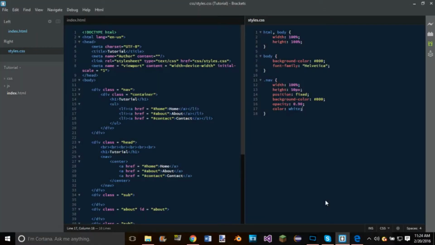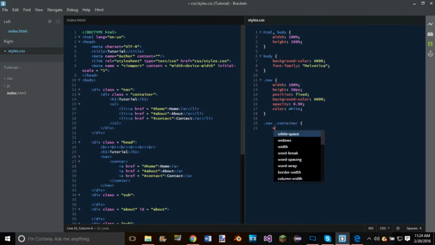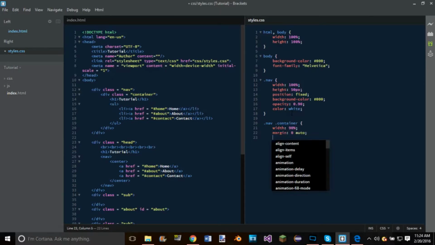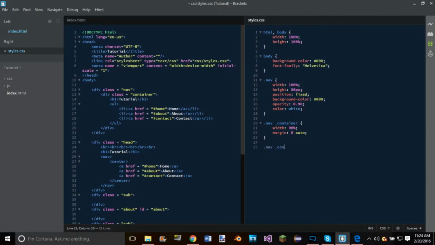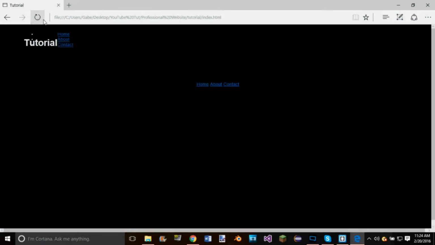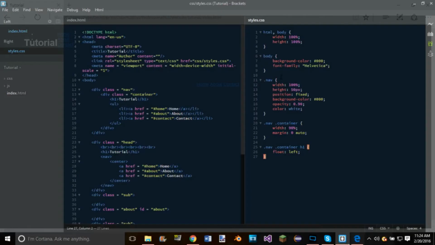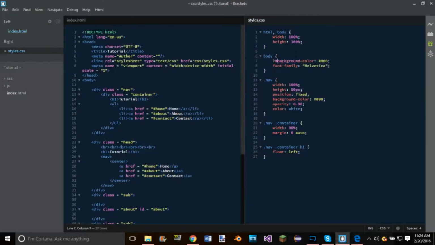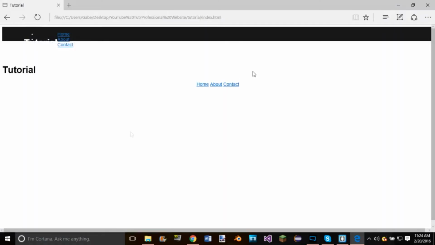So now we're going to style .nav .container, and we're going to do width 90%, margin 0 auto. There we go. Now we're going to do .nav .container h1, and we're going to do float left, and that should do good things. For now we don't need this, so I'm going to comment it out real quick so we can see if we're doing the nav right. So far, so good.